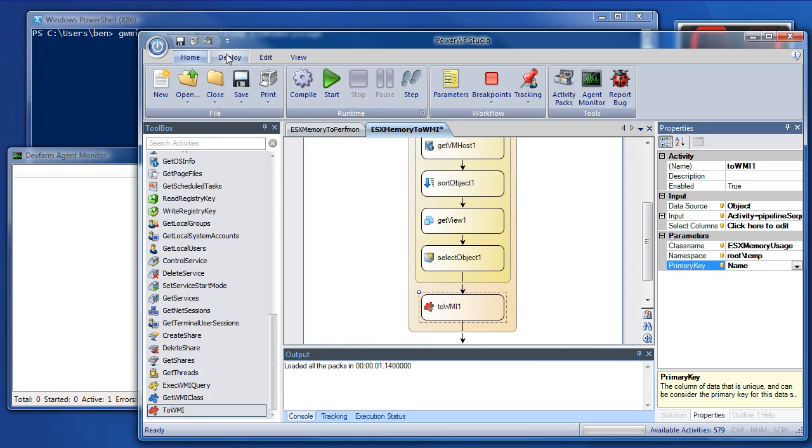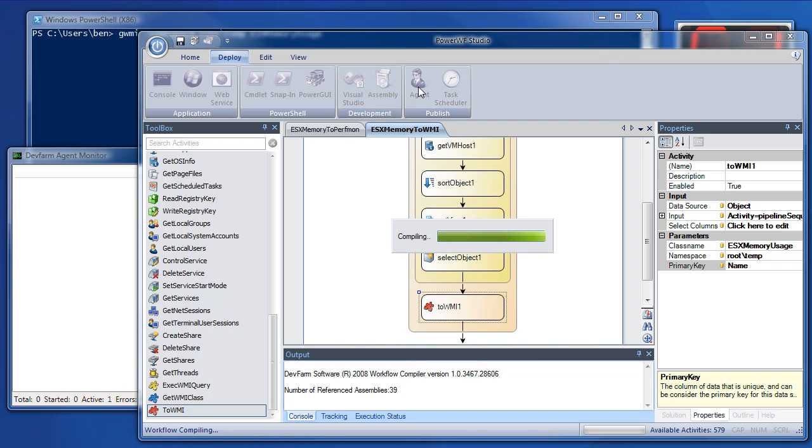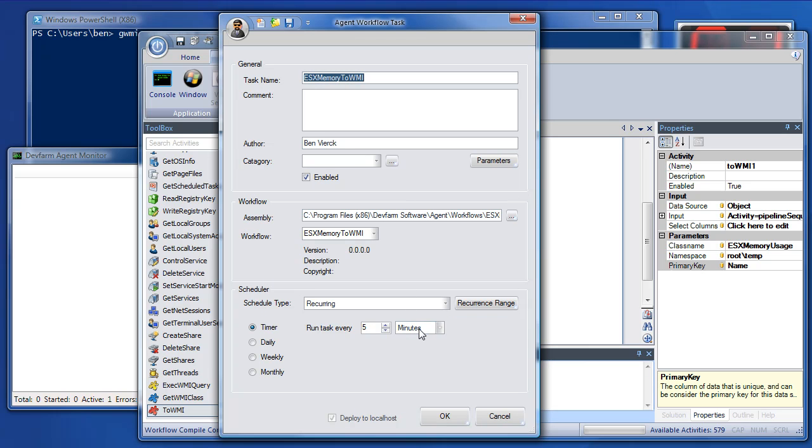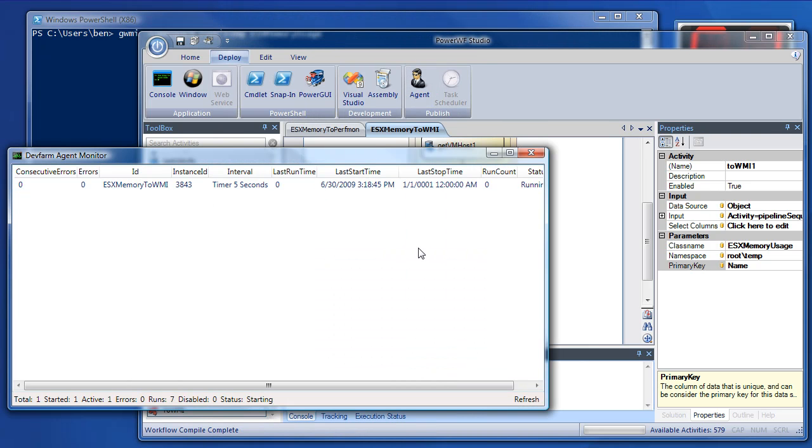So again, just like we did for perfmon, we're going to deploy this to an agent, and we'll have it run every 5 seconds. So we hit the deploy to agent button. We choose 5 seconds as our schedule timer. We say OK. So we can see over here in the monitor that workflow started up. It is running right now. Hopefully that'll complete. And it did.